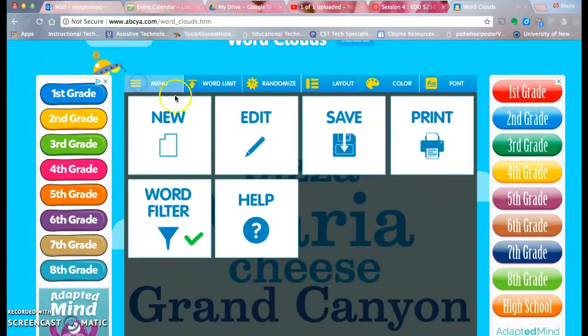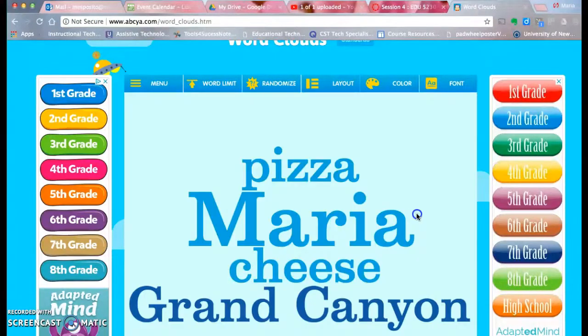And then you can save it. You can edit it, save, print, and use it as a picture for your website. That's how you create a word cloud.